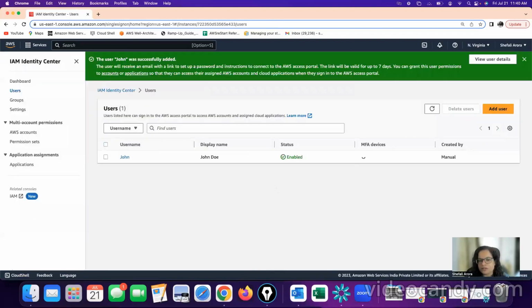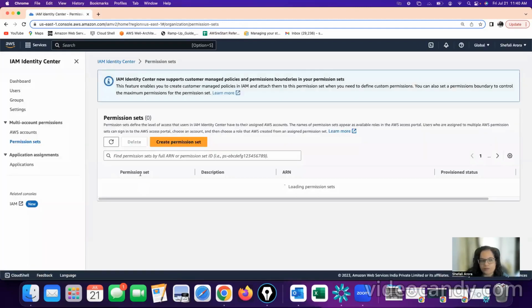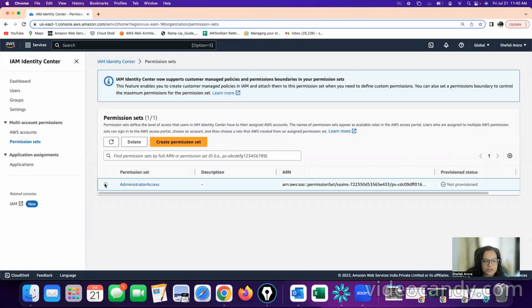Now, once the user is added, we have to set the permissions, assigning the permissions. So that would be the next step here. So in that case, let's go to the permission set and then assign the permissions to this particular user. So let's click on this.